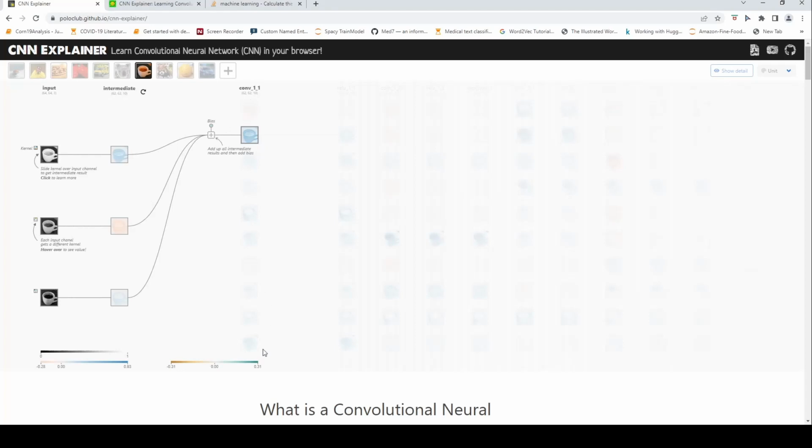Okay, how many intermediate results do you have? You have 3 intermediate results because of 3 channels, right? And you have 10 filters. So you have 3 into 10 intermediate results. Okay, but when you sum it up, you get 10 results over here, convolution results. Okay, so that is about the convolution layer and the convolution operation.